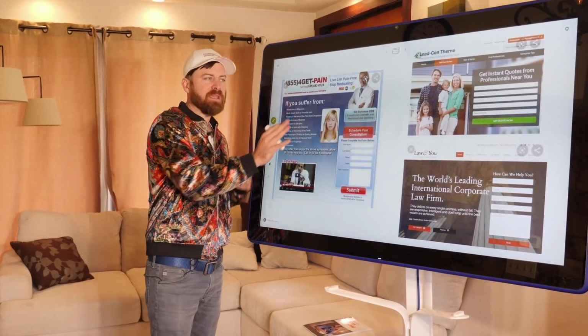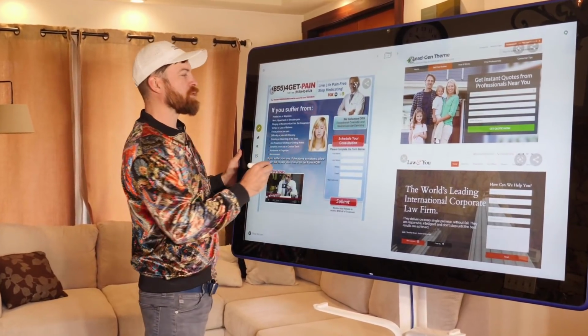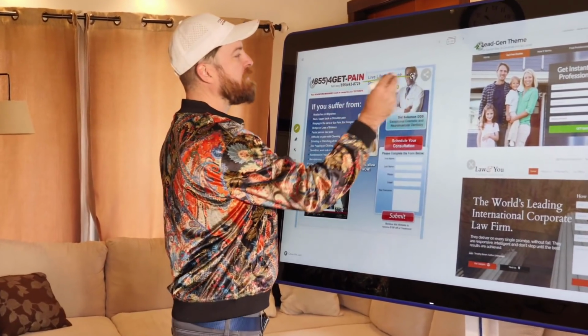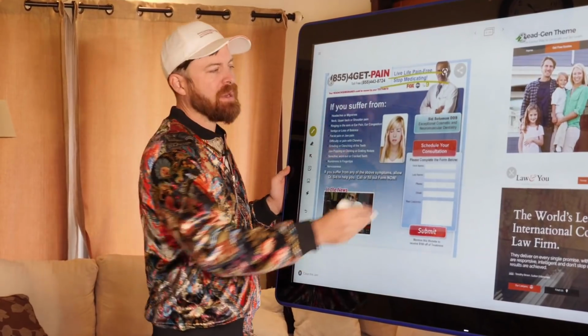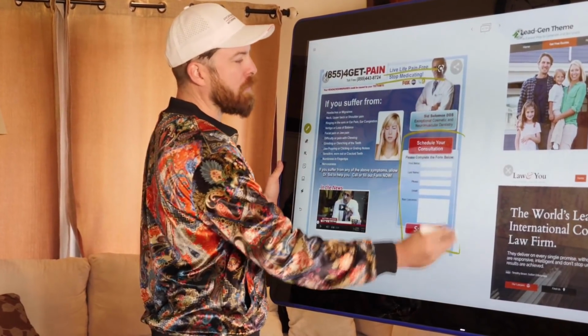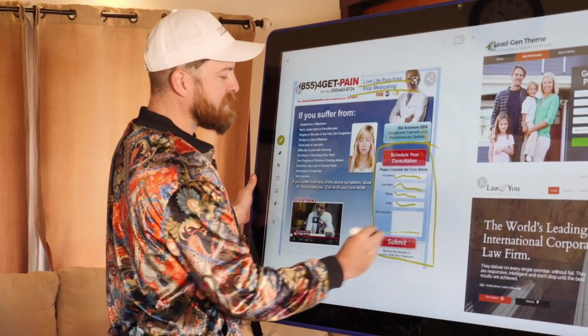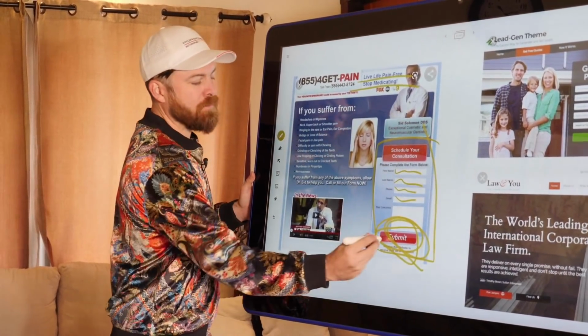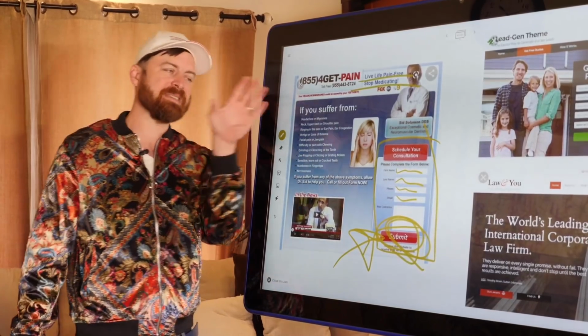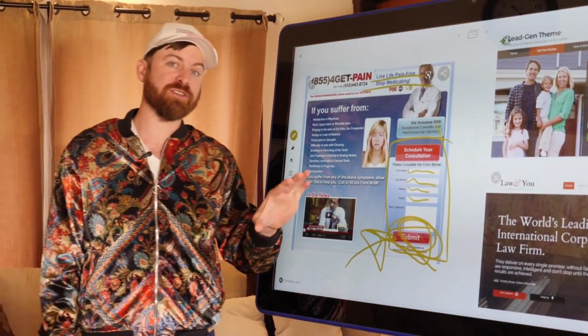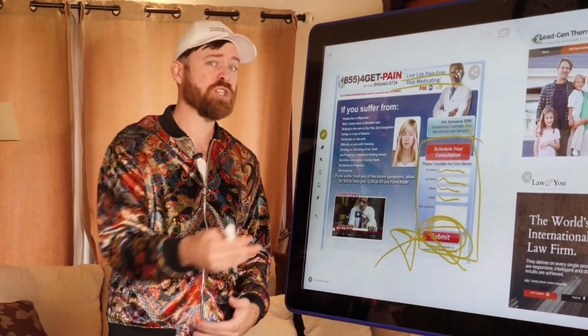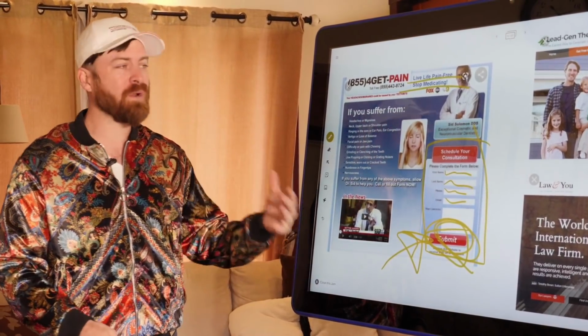Now, here's an example of a lead generation page for a doctor. As you see, it says, live pain-free, stop medicating, and then there is a form here where you can input your information on the internet and click that beautiful submit button right there to get somebody's information over to the doctor so they can sell you on a procedure or a surgery or a pill or whatever that is.